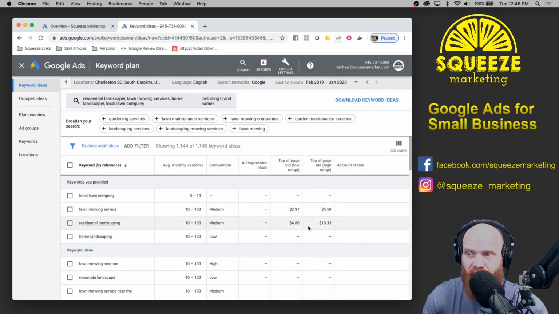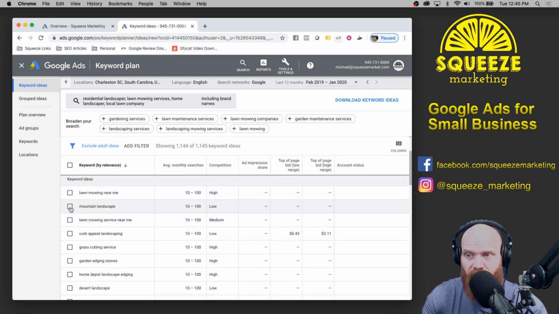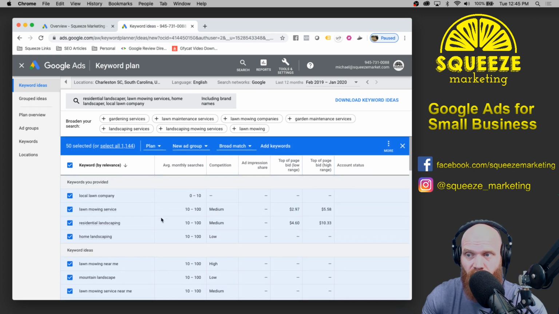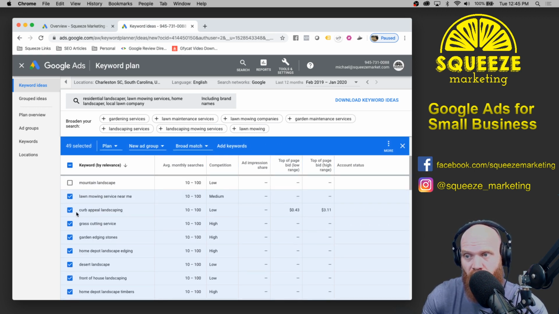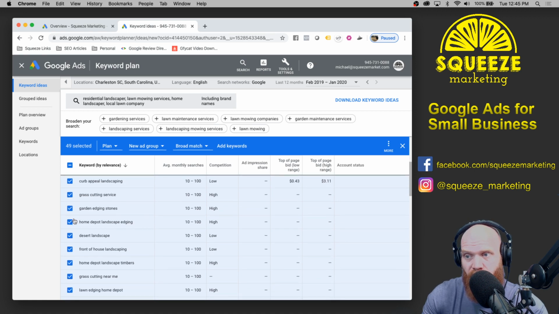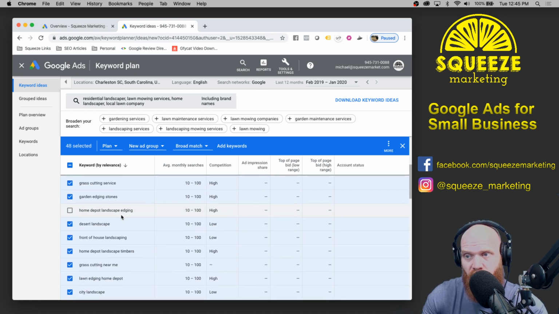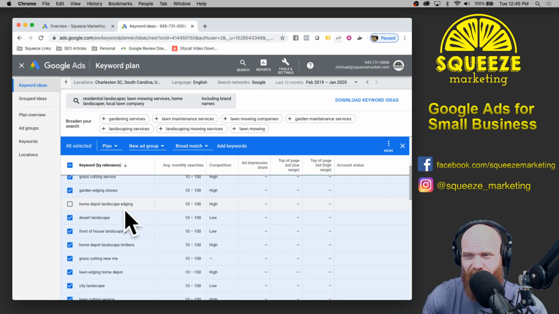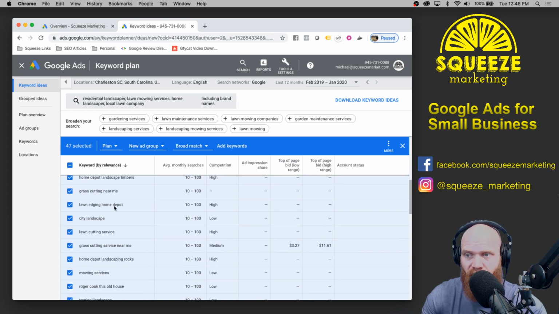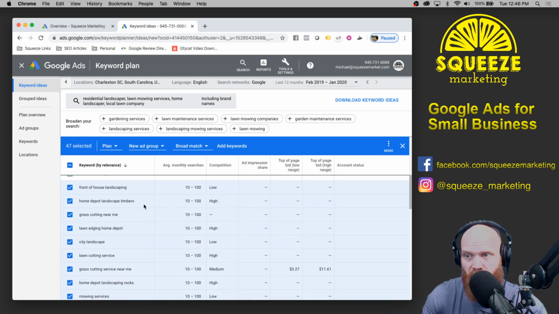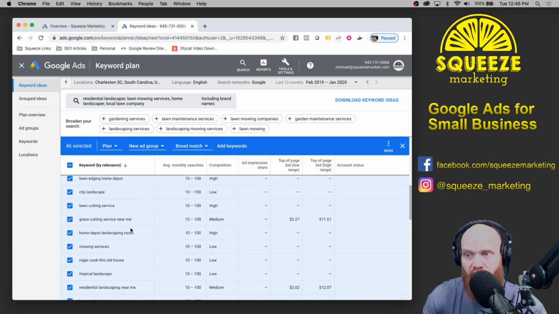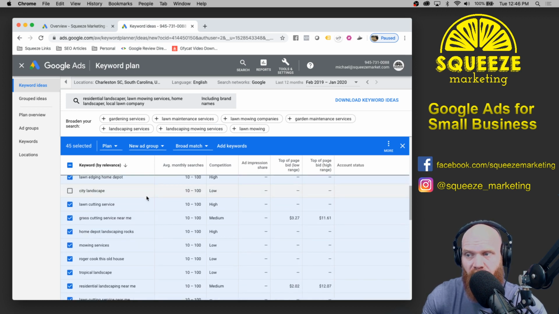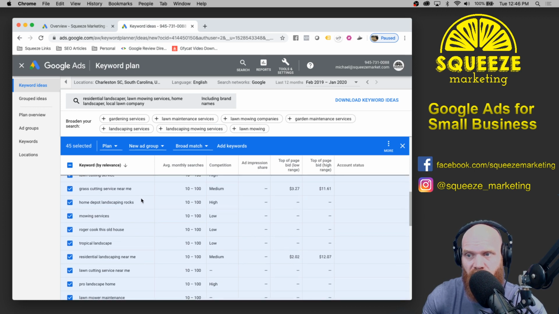So the way we decide on this is we're going to go through and pick. Mountain landscape's not going to be the one for us. So we're going to click all of these to pick up 50 of them, and then just take out the ones that don't fit for us. Home Depot, someone's searching specifically for Home Depot. That may or may not work, but it looks like they're searching for a product, not a service. We don't live in the desert. Home Depot, that product. So as I go down here, city landscape, that's not something that applies to us.